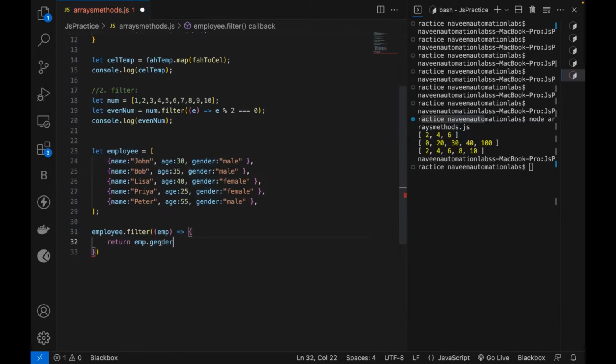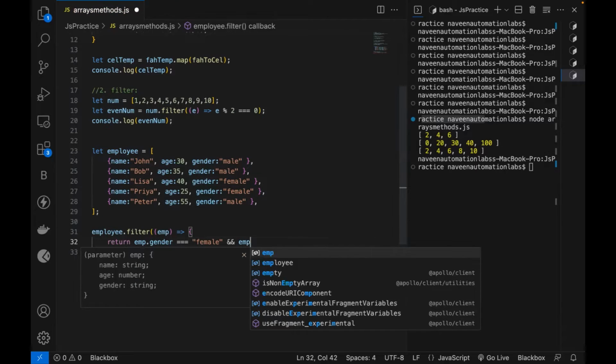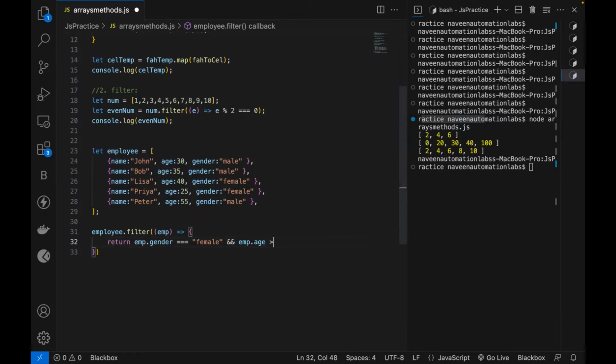So here I'm writing emp.gender is equal to, I'm looking for the female employees, and again, I'm writing emp.age should be greater than, let's see, 30 in that case. If it is like that, you have to return only those particular employees. And when you return, what will happen? Can I store it in this particular array? Because the map function, sorry, filter function will always give you another array here.